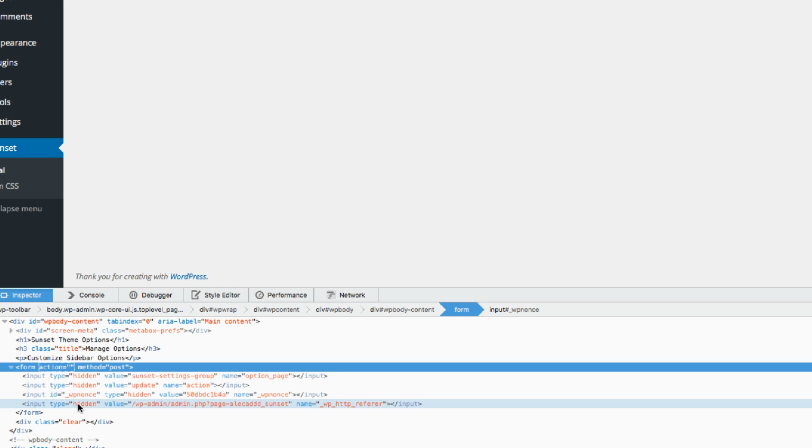And the last parameter, the fourth hidden input, is the actual value of the HTTP referer of our page. So we have exactly the same URL that we are on right now.